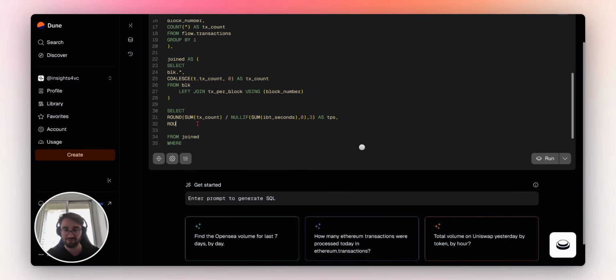The second one will also be rounded. It will be the average IBT seconds. It will be rounded to 2. And we want to name it really well. So let's name it average block time every second. We can do this. Okay. So we have the second one.